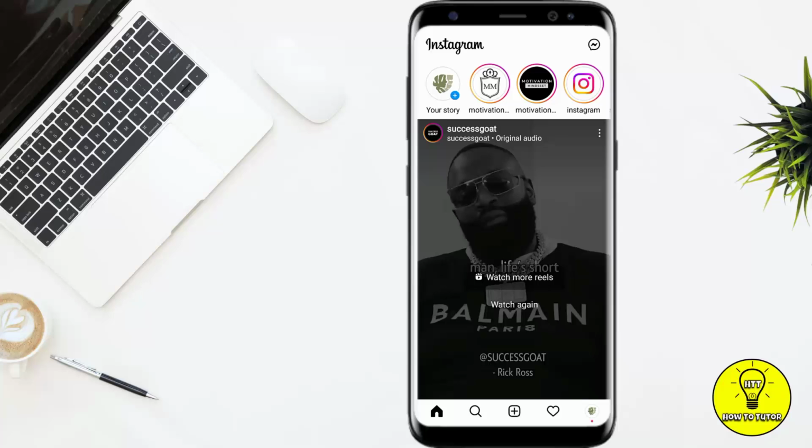So this feature allows us to share our stories with a specific number of people whom we have added to our close friends list. So basically it is a list of our favorite friends, and we can also use this feature if we don't want to share any of our story with the whole audience. So in such cases we can use the close friends feature.